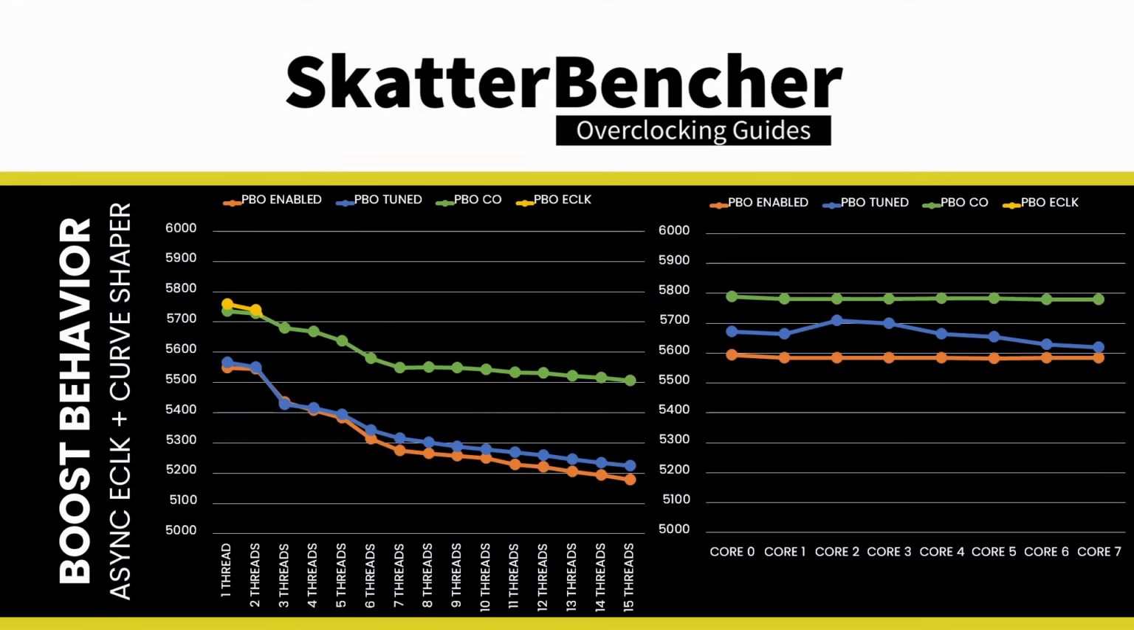The boost frequency at one active thread is about 5758 MHz, and the average boost frequency gradually trails off to 5454 MHz when all cores are active. All 8 cores can boost to well beyond 5.8 GHz in single-threaded workloads.